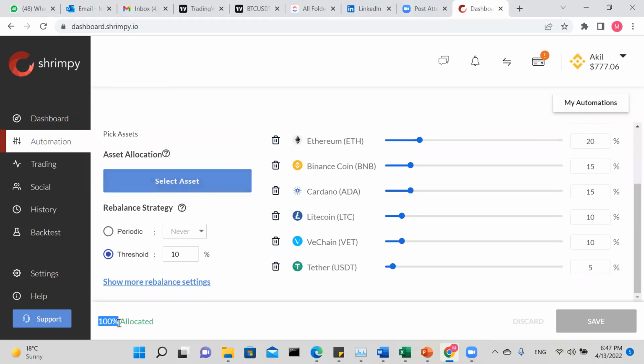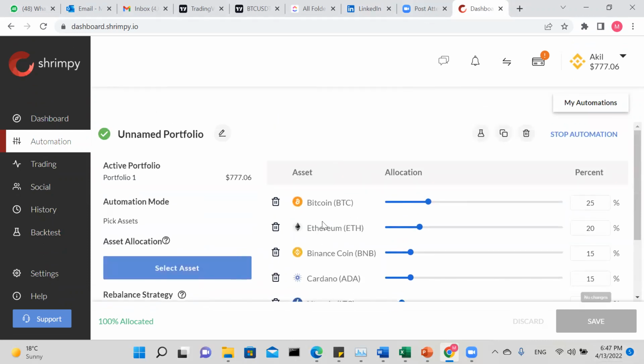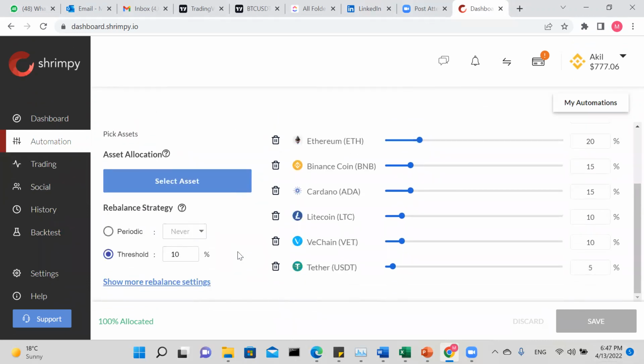So here it's 100% allocated, and you select if you want it to be periodic, and you choose weeks, maybe 1 week, 2 weeks, 3 weeks, hours, days, whatever, or you can choose it to be threshold for 10%. Okay, which is basically the best. And after that, you save, and basically it's done. So automatically, this Shrimpy thing will rebalance for you. You won't worry about calculations, about effort, about anything, about rebalancing. Okay, so everything about rebalancing that I taught you, you can just use Shrimpy and it will do everything for you.